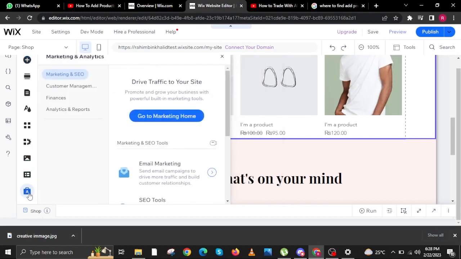But before everything else, we need to go to marketing and analytics. First is we need to click on go to Drive Marketing Home. This will open a new window. All you have to do this time is wait for the window to finish loading once again. This might take long, so bear with me.